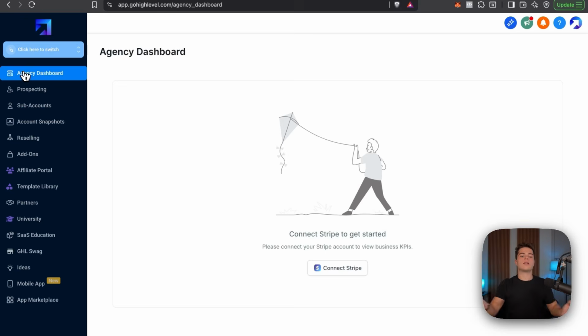Again, this is all still inside of the agency view, and we're going to go into the sub account view here in a second. But on the left here, you see all these tabs. I don't want you to worry about any of these tabs except sub accounts, account snapshots, and that's it. Okay, so the only things that really matter on this page is sub accounts and account snapshots. And then of course, maybe the settings in the bottom left if you ever want to access that.